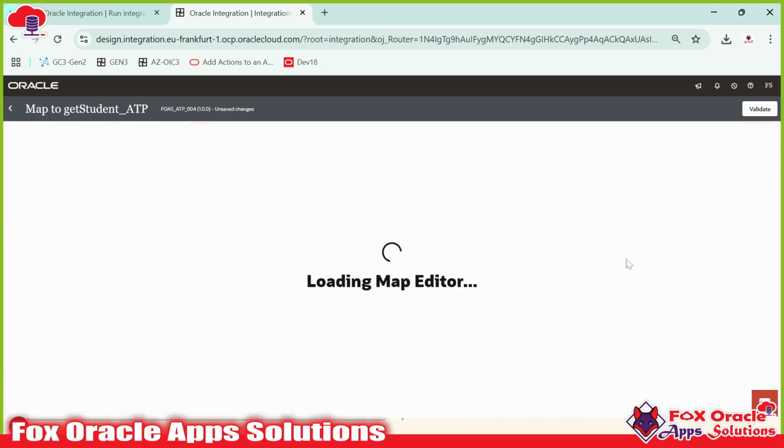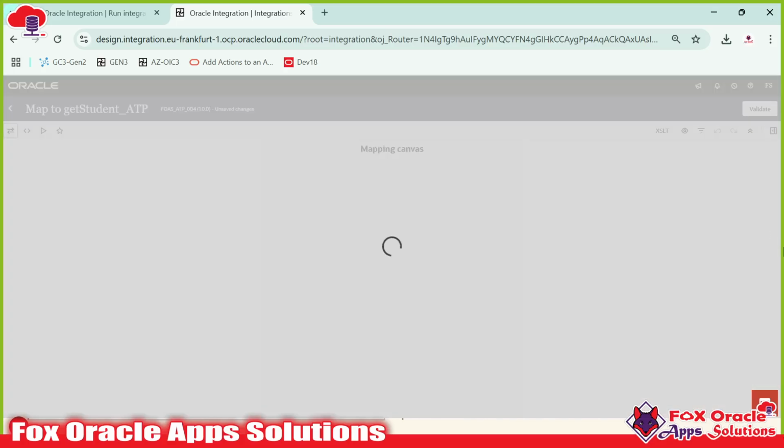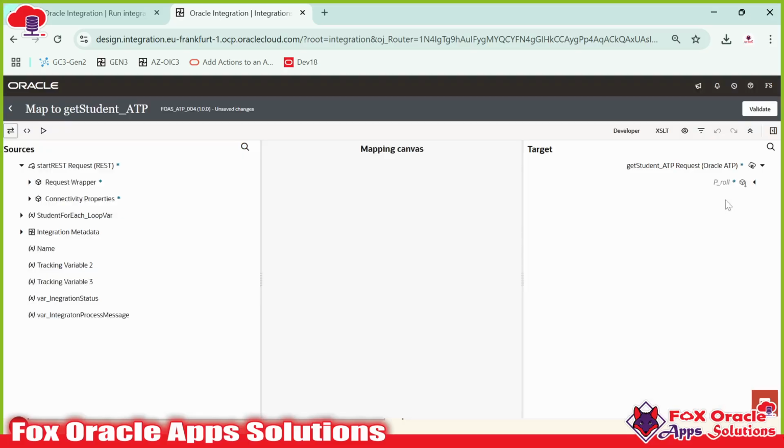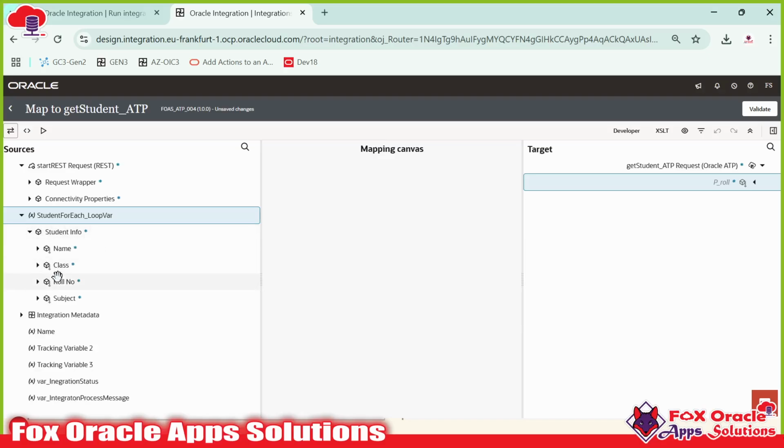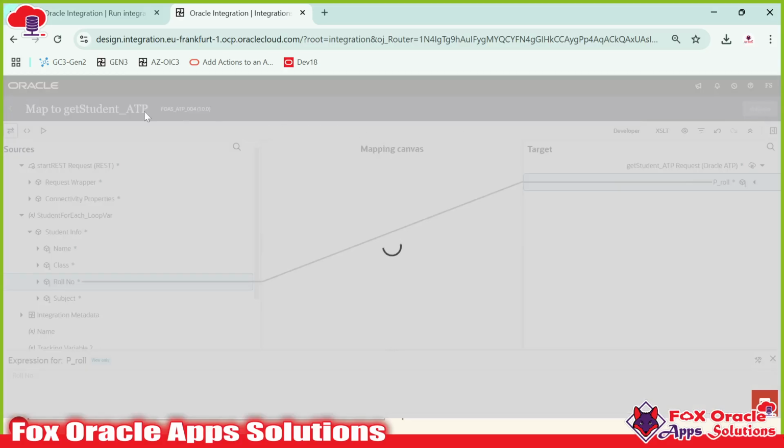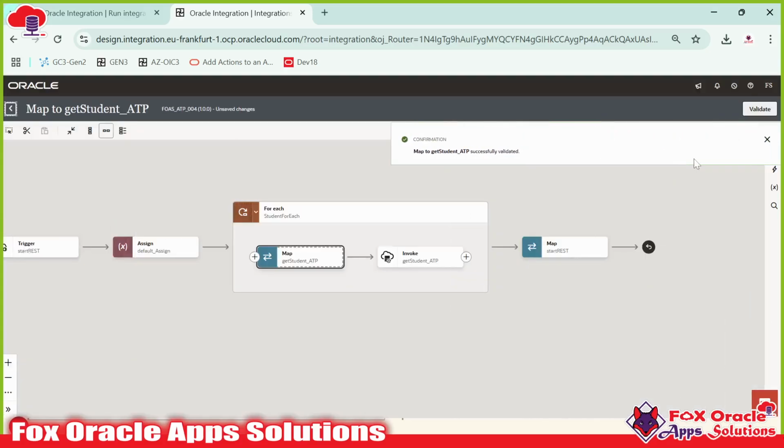If you go to the mapper, you will be able to see the column which we added as a parameter. You can see p underscore roll is our parameter. From where will we get this value? We will get the value from the loop variable, as this loop is going to iterate over the records. So these are the roll numbers we passed here. So go back and back.